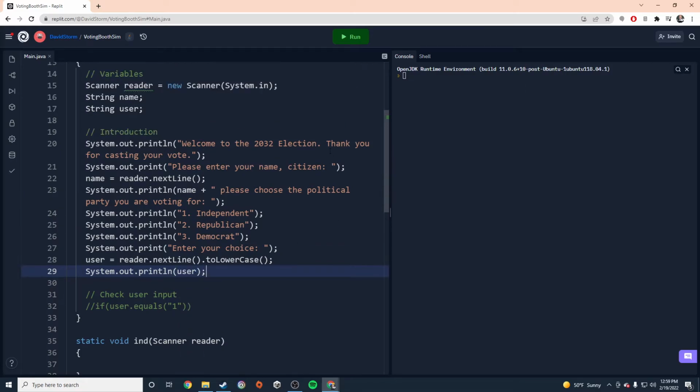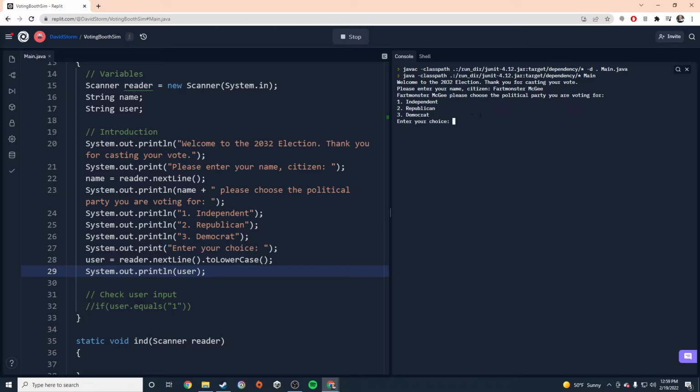Okay, let's run it and make sure that this part so far already works. It's going to take a while to run. Okay, please enter your name. My name is Fart Monster McGee. Fart Monster McGee, please choose the political party you are voting for. And I will say independent. And I spelled it wrong and everything else.